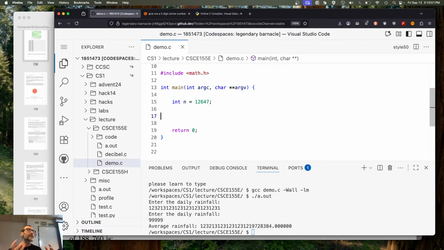Something is prime if the only divisors are 1 and itself. 2 is prime. 3, 5, 7. 4 is not prime because it's 2 times 2, right? Et cetera, et cetera. How do we determine if this is prime or not?